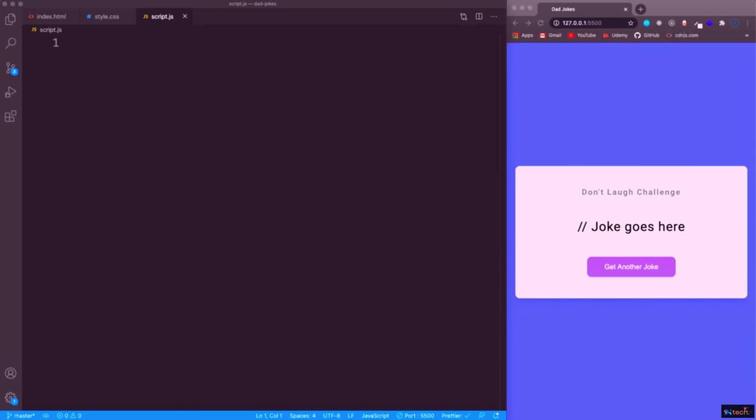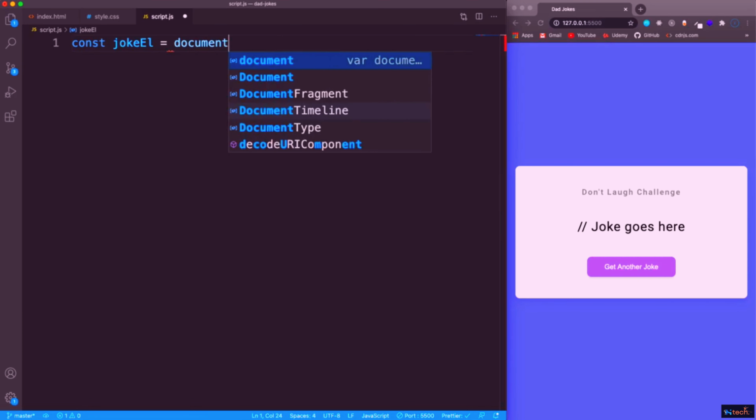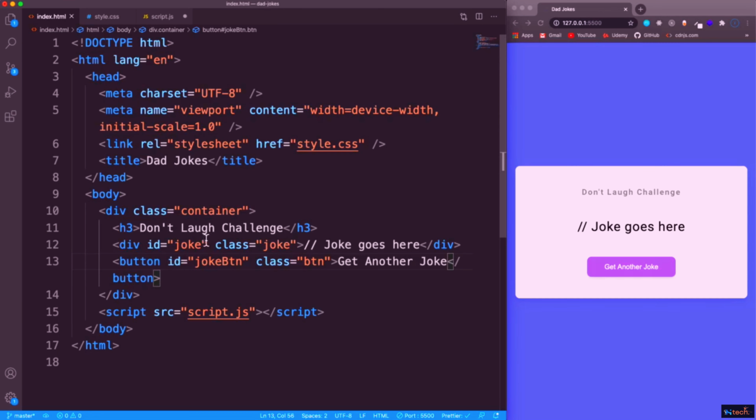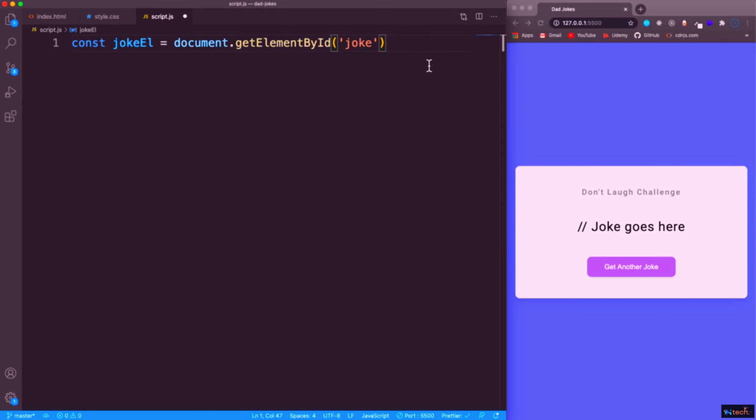Okay, so now that I've given you a very brief overview of HTTP request and response and the Fetch API, we're going to go ahead and finish up our application here. So I have my script.js, and the first thing I want to do is bring in what I need from the DOM. So we have our joke. We'll call this jokeEl for joke element. We'll set this to document.getElementById, and that should have the joke. Just make sure. So we're getting this div right here that wraps this text. We're bringing that into our JavaScript.